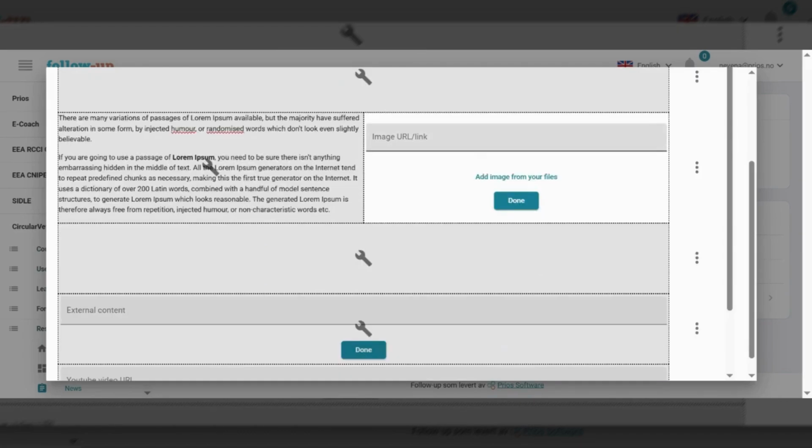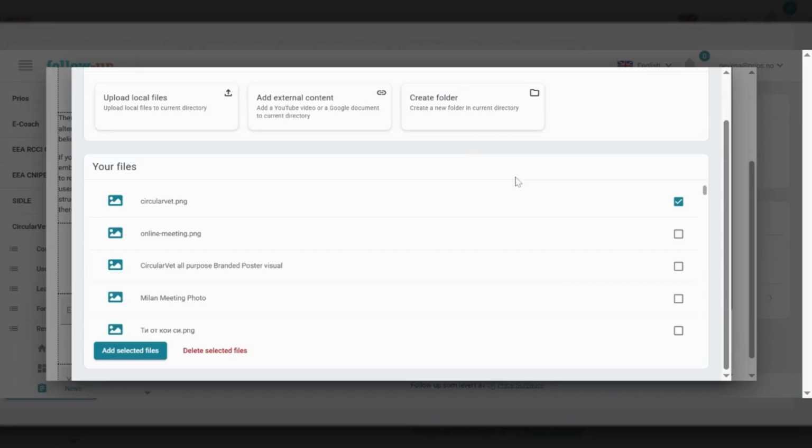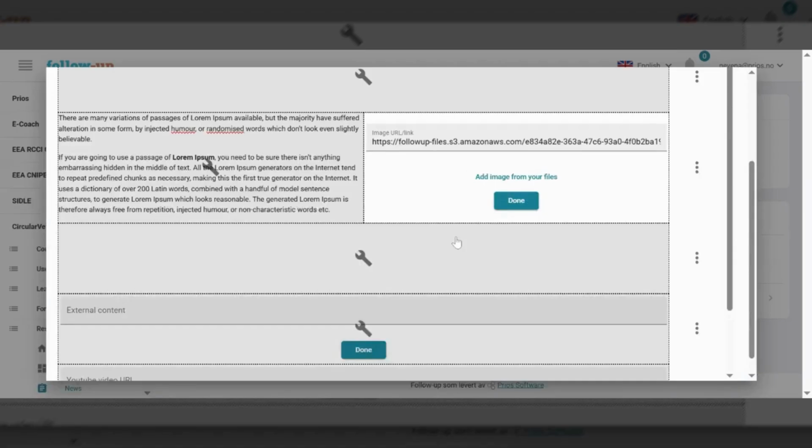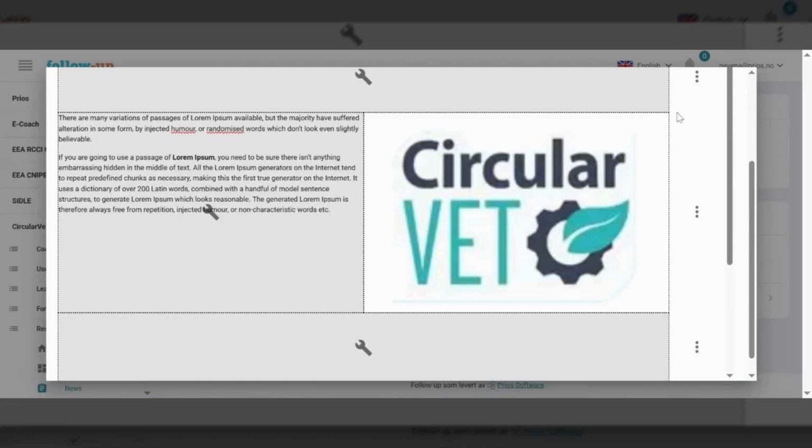You can paste an image URL or choose a file from your uploads. Let's click Add Image from your files. In the File Uploader, tick the box next to the image of your choice, then click Add Selected Files. The image URL appears automatically. Click Done to embed the image.